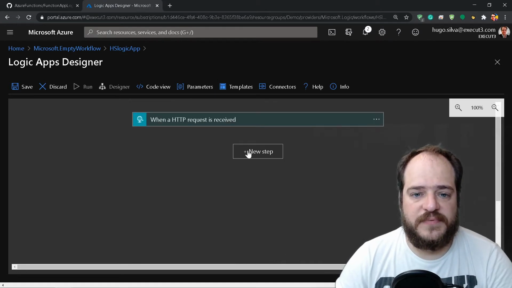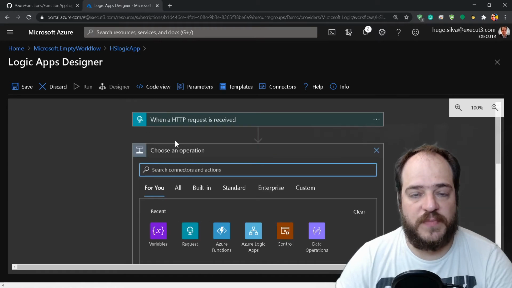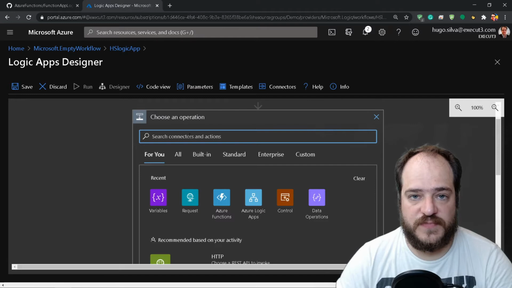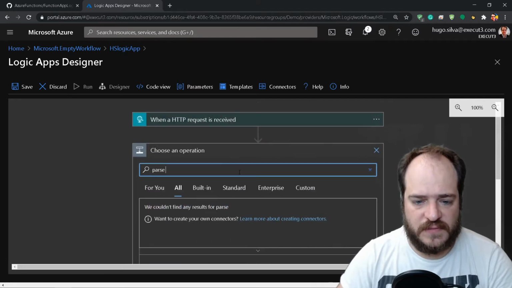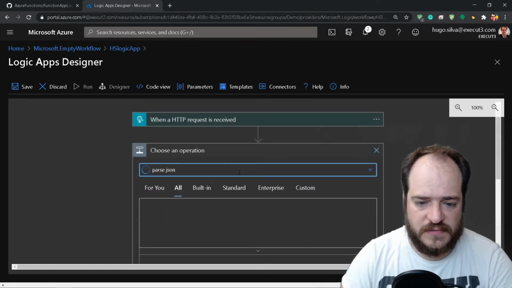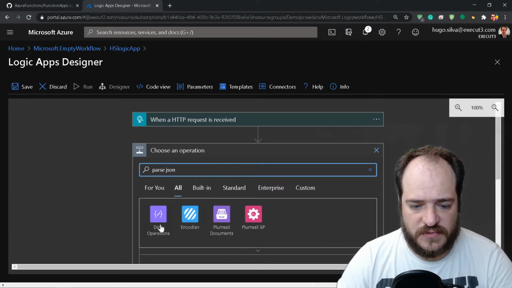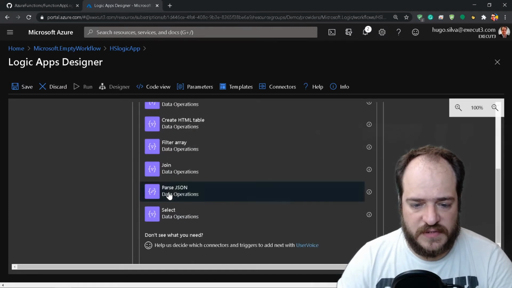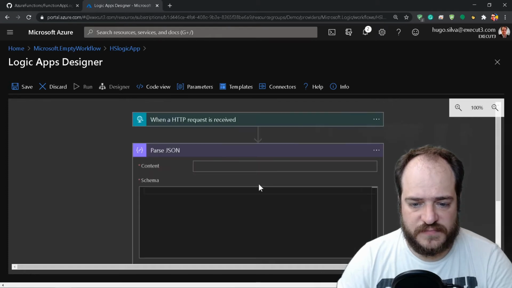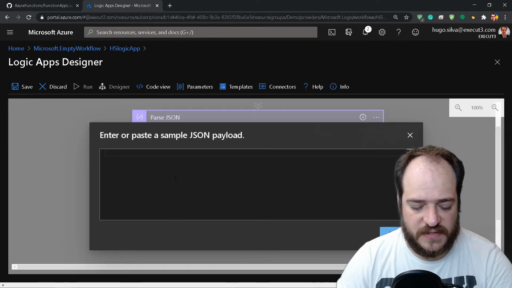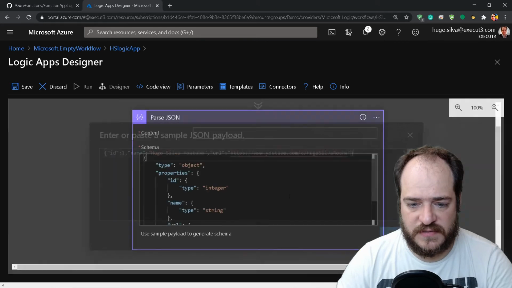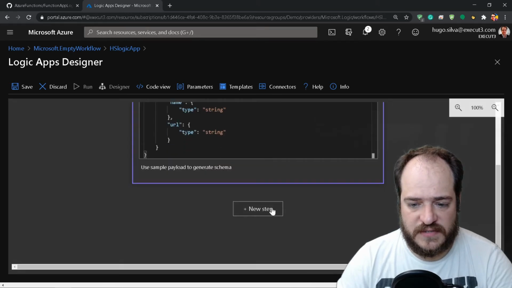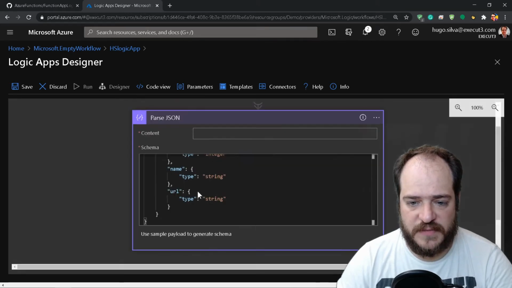So the next step, since we got the HTTP request, we're going to create a Parse JSON, because we need to parse the JSON that is the response from the function app. Data operations, okay, and Parse JSON. And we're going to put here exactly the same thing, copy paste, so you can understand what the schema is.